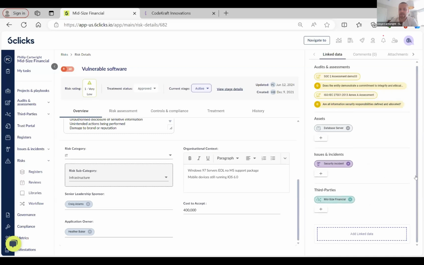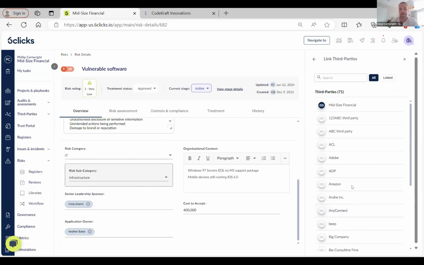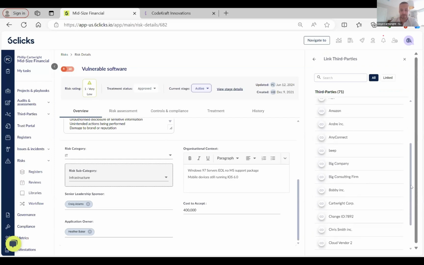And finally, we can see any related third parties. So I feel when we're talking about cyber-related risk, third parties either A, take all the spotlight, or B, get swept under the rug a little bit. So the third party in question, or the organization in question, is us right now, as you can see in the top left corner of my screen. We are mid-sized financial, and we are related to this risk. However, if this was a third-party related risk, we would be able to add any third party from our third-party register in here.